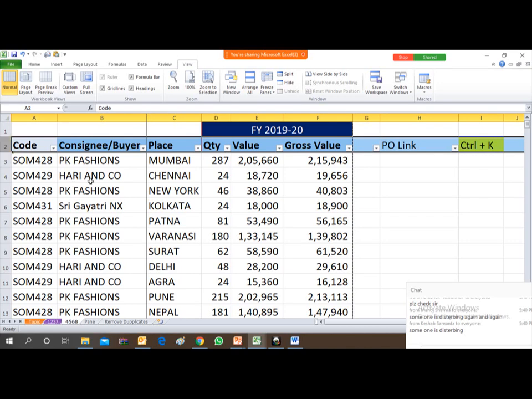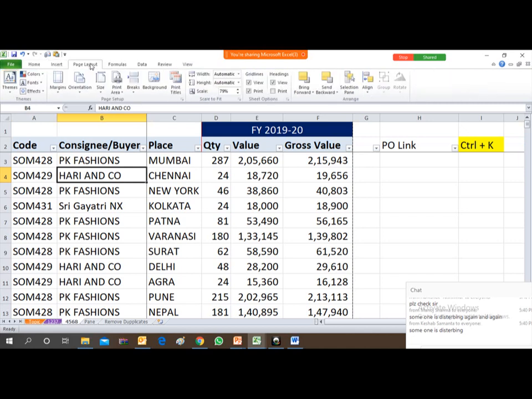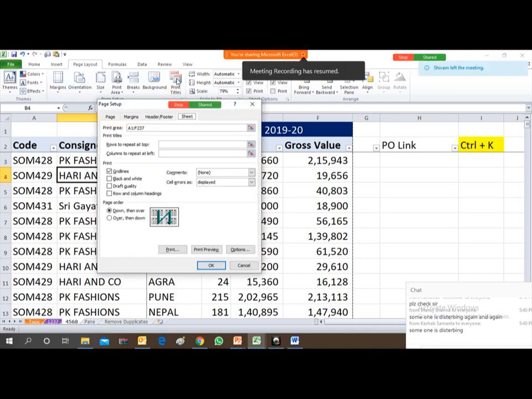You can do this by utilizing page layout. If you go to page layout, you will see Print Titles. By using this Print Titles, you can bring the header on each and every page you are about to print. So how to use it? Just click on Print Titles.